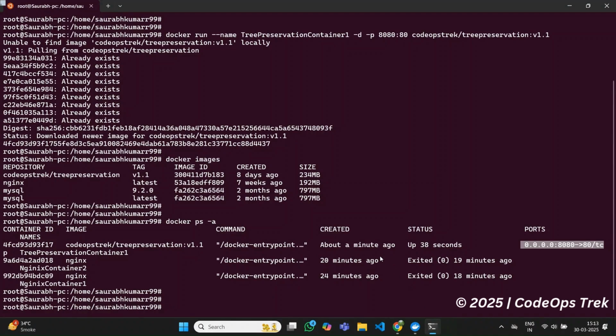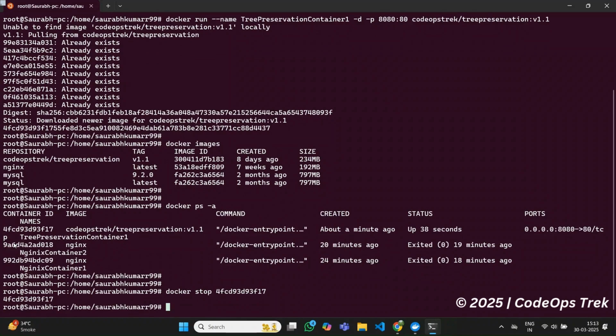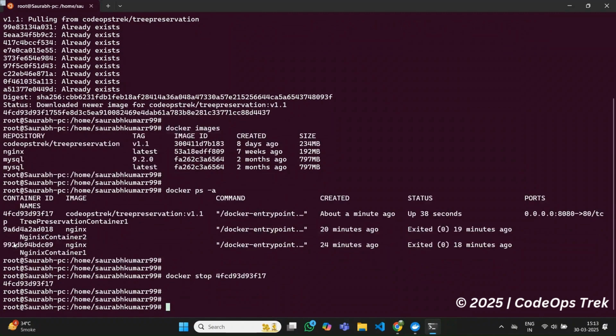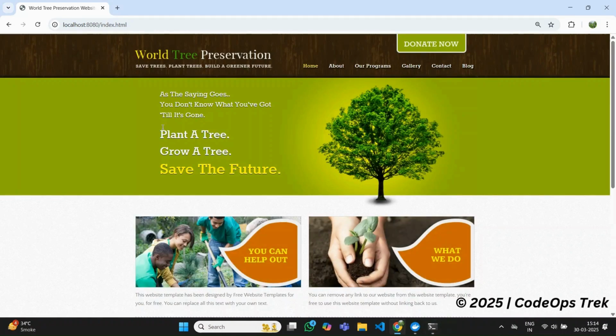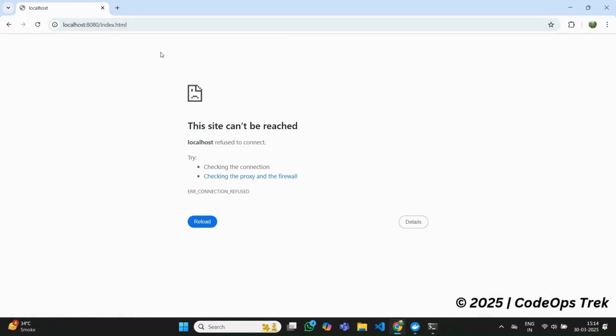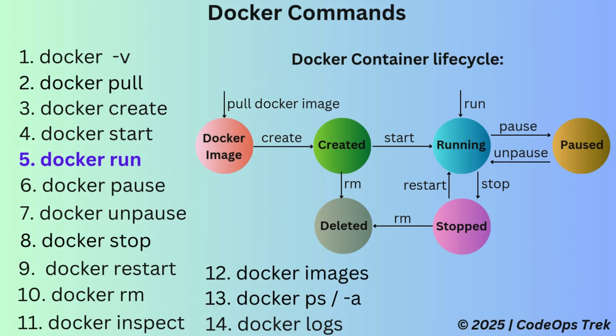Now, let's stop the container by typing docker stop, container name or container ID in the terminal. Once executed, our tree preservation container will be stopped successfully. We can validate this by listing all containers using docker ps -a, where we will see that the tree preservation container's status is exited. To further confirm, open the browser tab where the tree preservation portal was running, refresh the page, and we will see a message stating, "This site can't be reached," indicating that the container has been stopped. That's how we have seen how the docker run command pulls the Docker image, creates the container, and starts it.